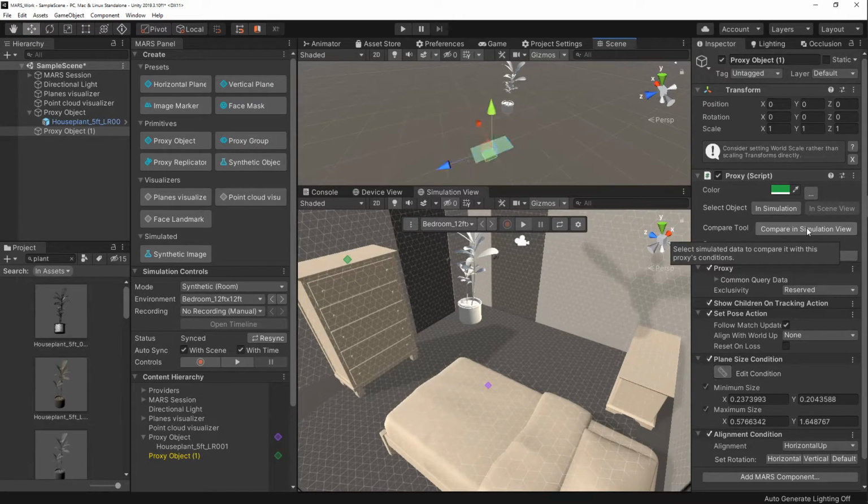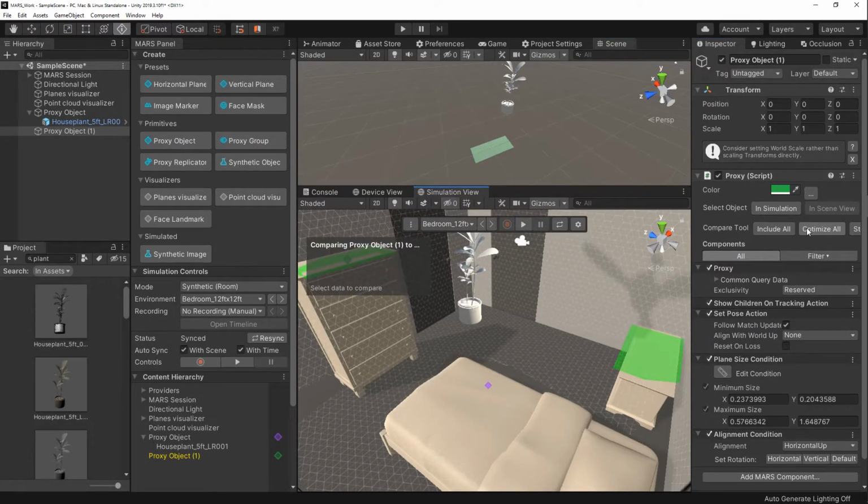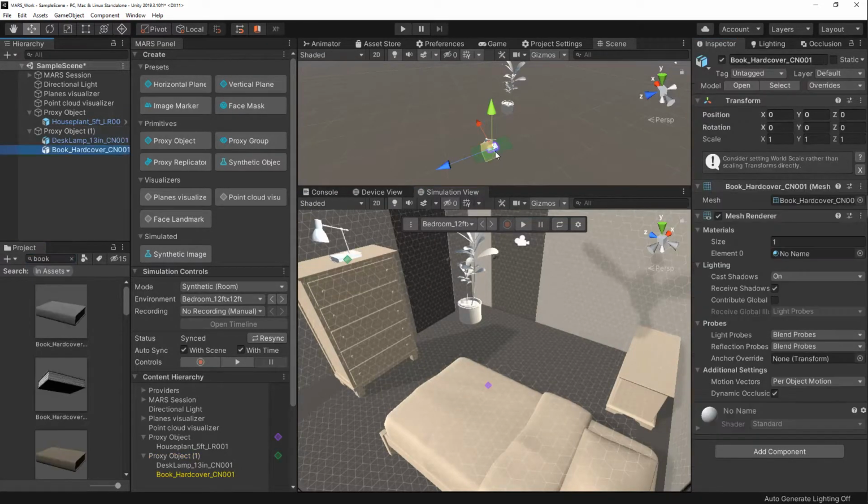Now if I go back and compare within the simulation view, you'll see that it matches just those two surfaces that I wanted. Let's go ahead and add some content. And here within the scene view, I can slightly adjust this content, and you'll see it update in the visualization on the scene view.